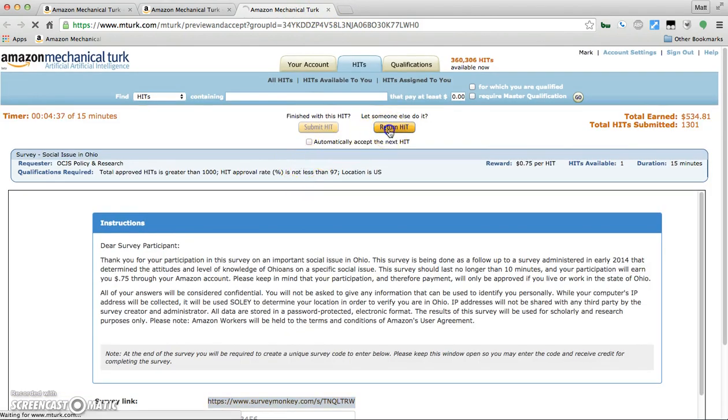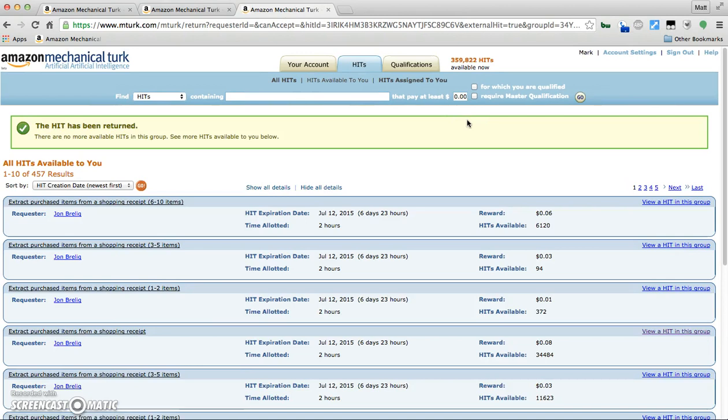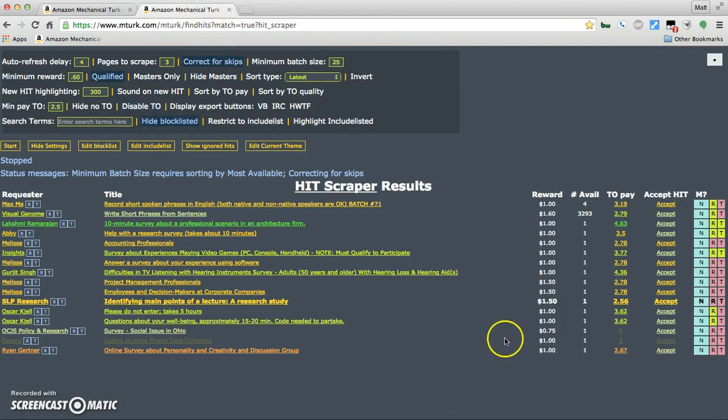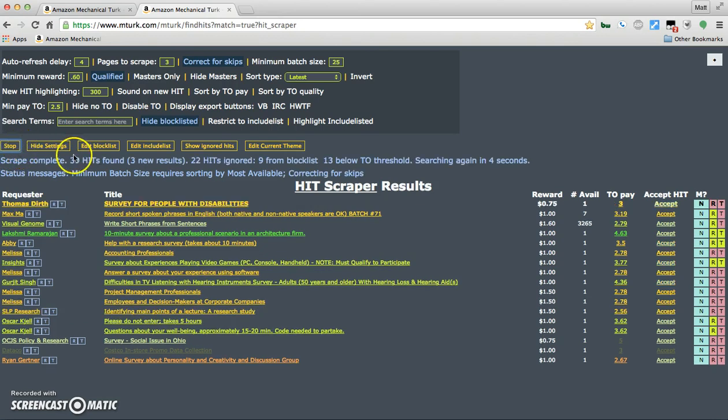And it's very important that we return that hit because otherwise we'll be penalized and it'll affect our approval rating, which I explained in the first video. Okay, so that hit has been returned. So we come back to the scraper. We start looking for some new hits. I'm going to start this, but in actuality, you're never going to stop that. This should always be running. Don't ever hit stop on this. Really, don't. Just don't. Okay?